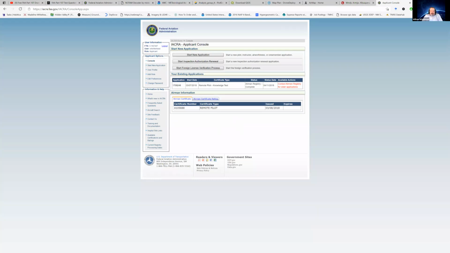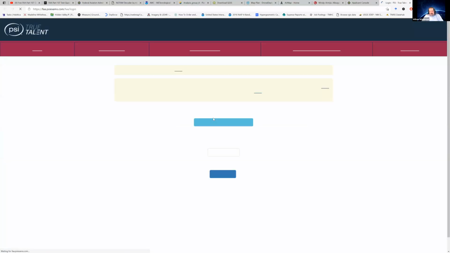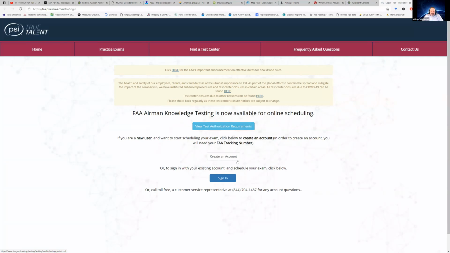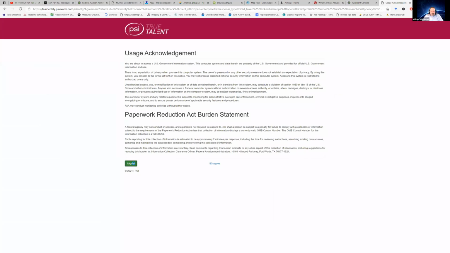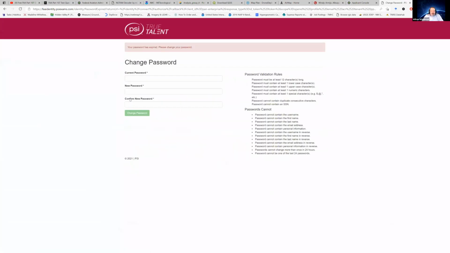The way that you do this is you schedule your test through the True Talent system. The FAA has subcontracted this. They were letting people just do it willy-nilly before, and they decided they were going to go through one vendor to do all of the scheduling for the exams. So you go in here, you can sign in.